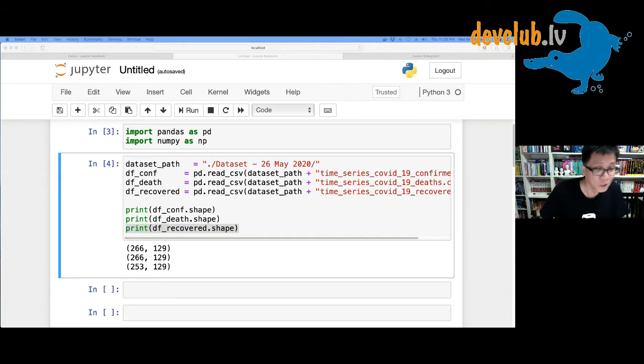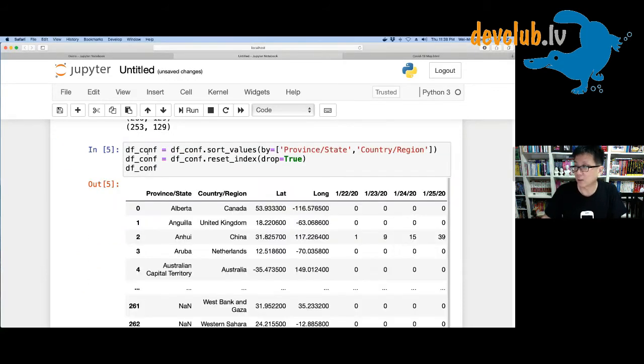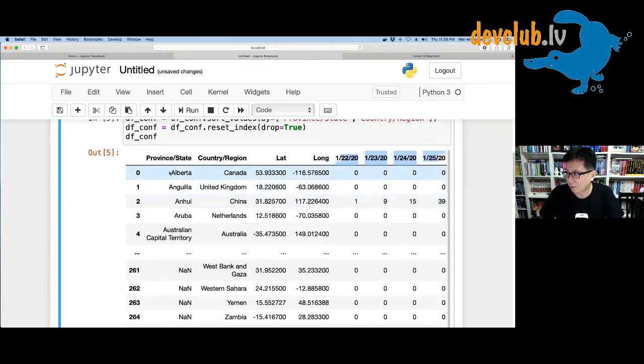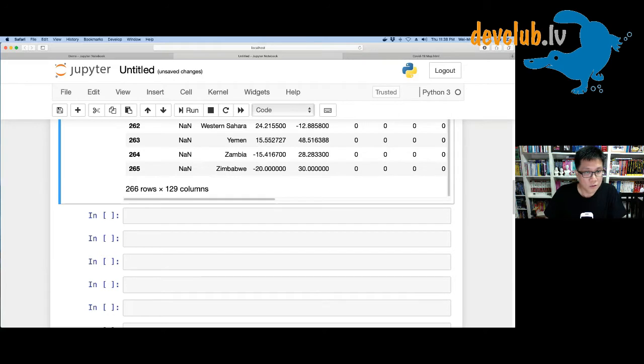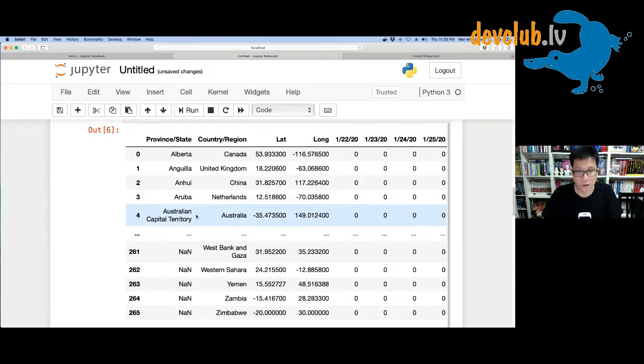Now, what are we going to do? We are now going to load them up and we're going to sort them, and we want to take a look. So this is my confirmed data set. I have the province, the country, the latitude, longitude, and the various dates. Each row represents each state in the country, so on and so forth. So we are also going to load up the dev dataset, and I have all these rows.